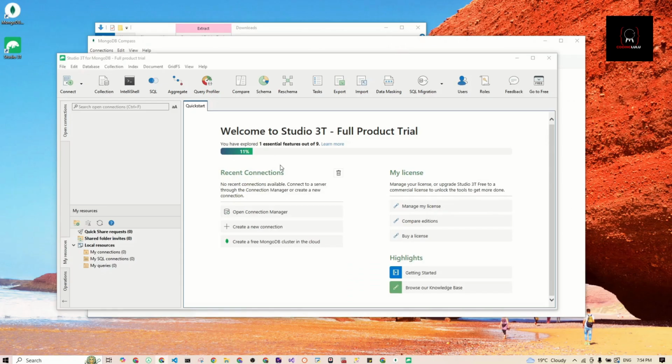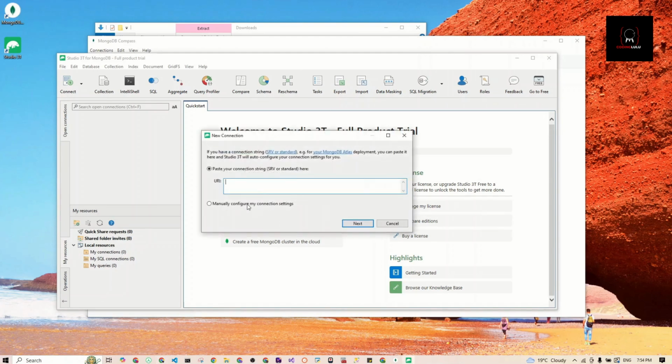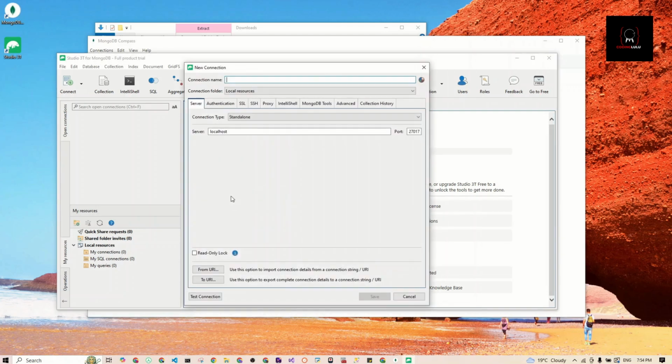Once installed, you can go ahead and open up a new connection. And usually MongoDB runs on localhost 27017. So we'll go and add that. So that will be our localhost. And that's already giving us that port by default because usually MongoDB runs on that port. And I'll just call it MongoDB connection.